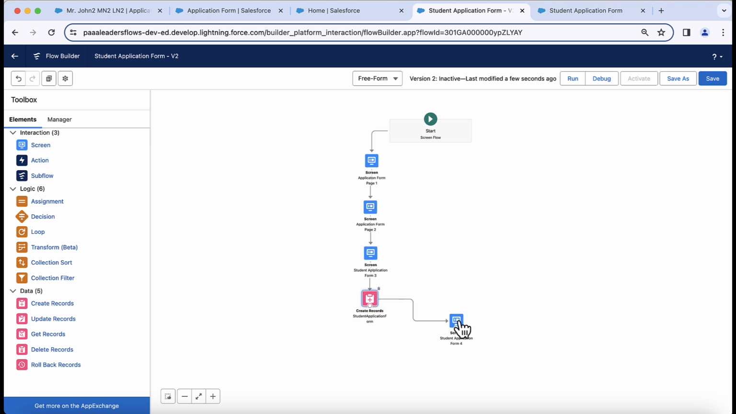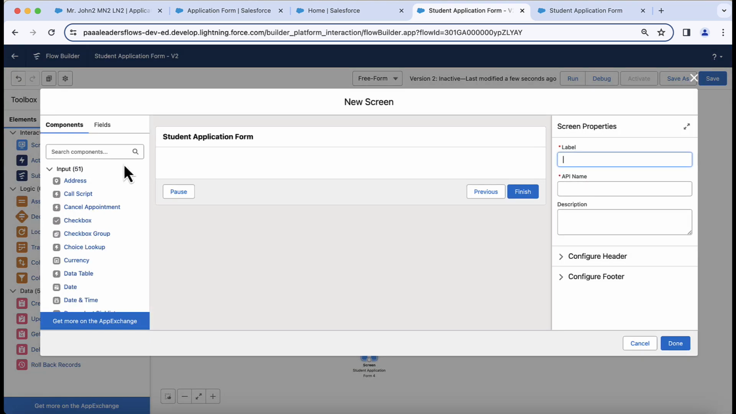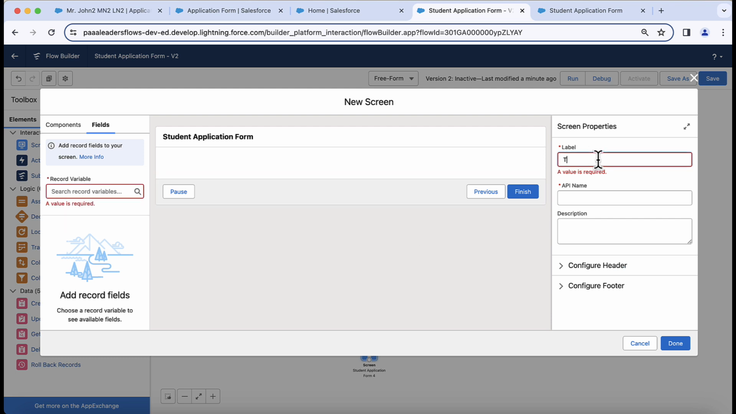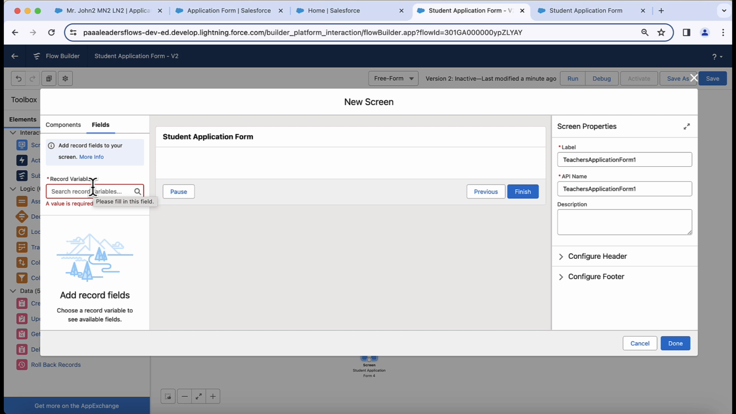And so to extend our discussion, I'm going to pull another screen component here, and so far we have used components, okay? This time I'm going to use fields, okay? So I give it a label, teachers application form 1. I am building one UI which is very similar to the student UI, but this time I will not be using components, rather I will be using fields.